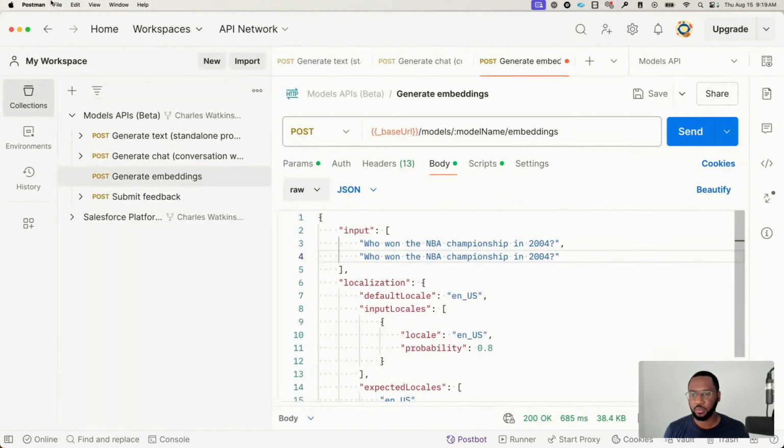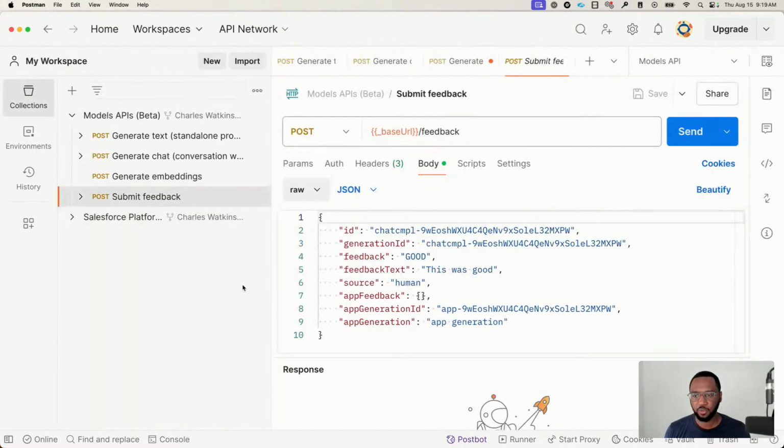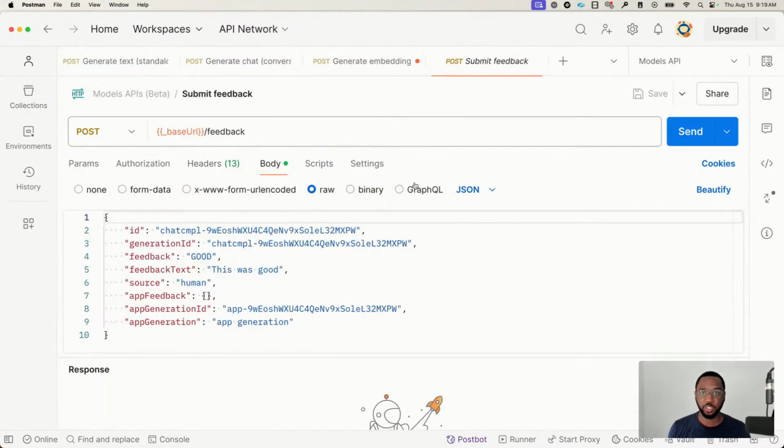And then finally, we have an API that allows you to submit feedback for any of the chat generations that you make. This one's really straightforward. You create an ID for the individual feedback item, and then you add in the ID of the chat generation. All of the API calls I made had an ID field, so you would take that ID and pass it into the generation. You'd also pass in the feedback category, whether it's good or bad, as well as any feedback text.